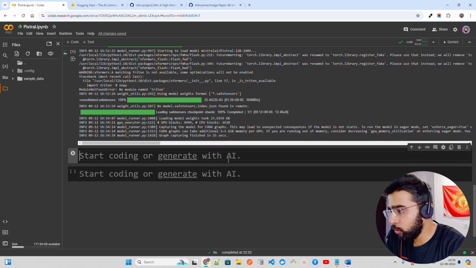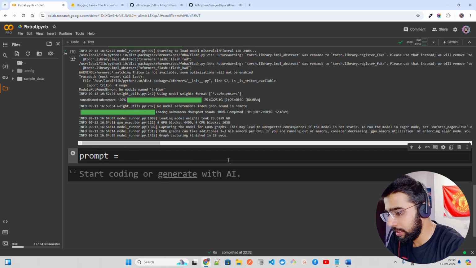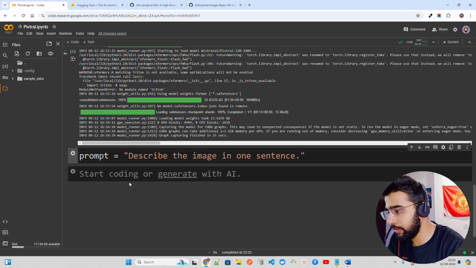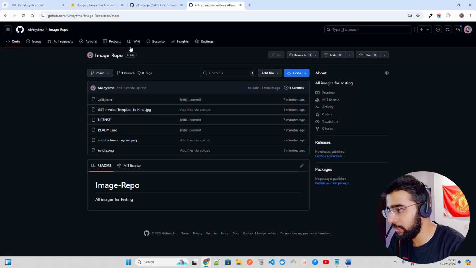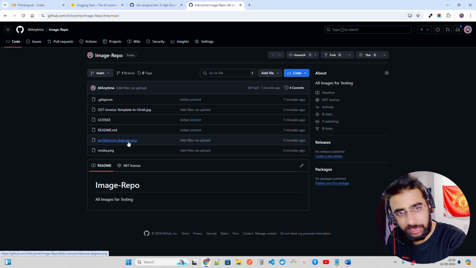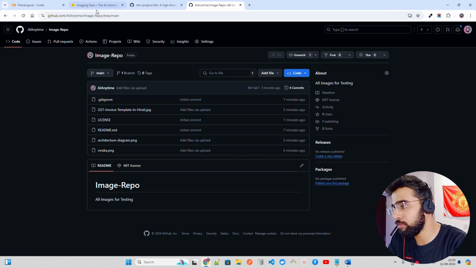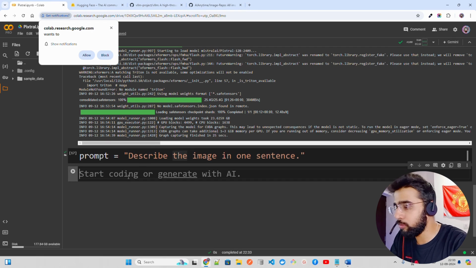And now next we're going to basically try it out. So let's define a prompt. I'm going to say describe the image in one sentence or something. This is my prompt, and I'm going to use some image from this repo that I have. I have an image repo on my GitHub where I try these complex images to test multimodal LLMs. So I'm just going to use an image from there.